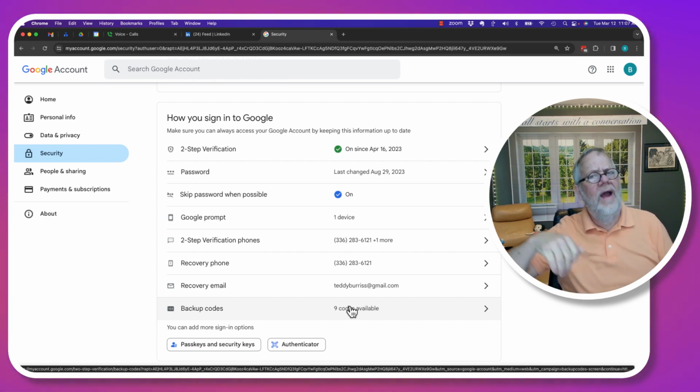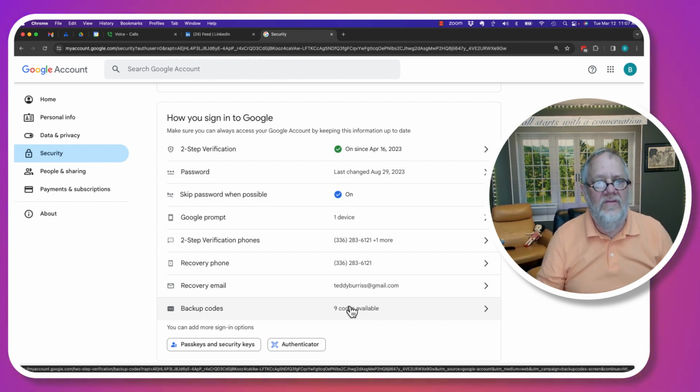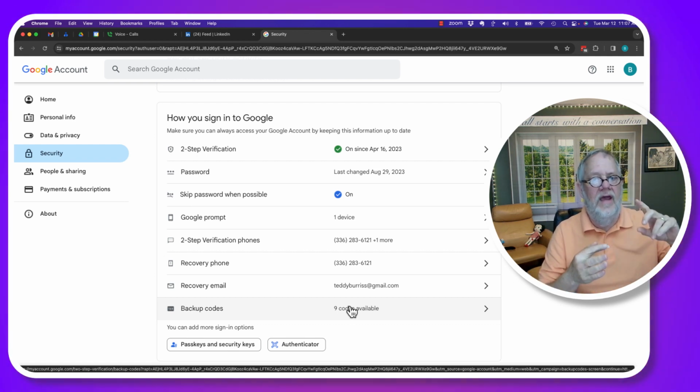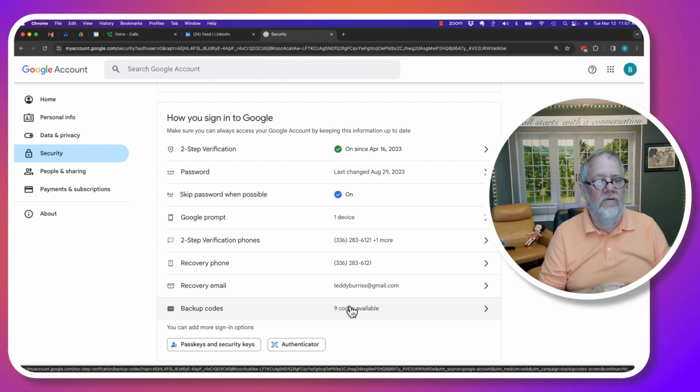How do you get your ex, your boyfriend, your girlfriend out of your Google account? Kick them out of the device, kick their devices out, and do these steps. Change the password, enable two-step verification, enable phone recovery and email recovery. That is how you kick them out of your Google account.